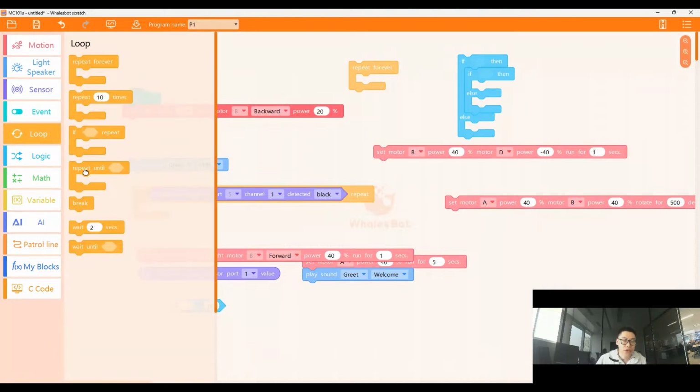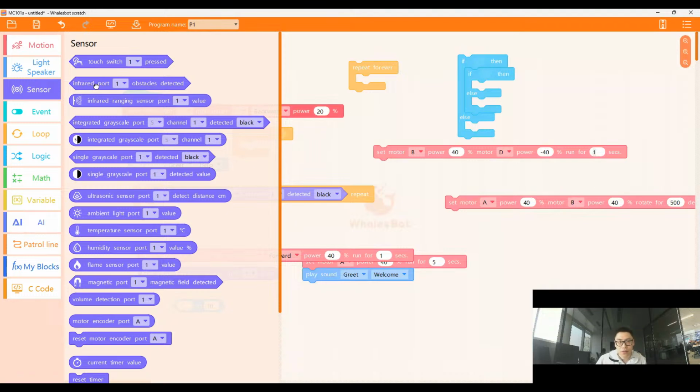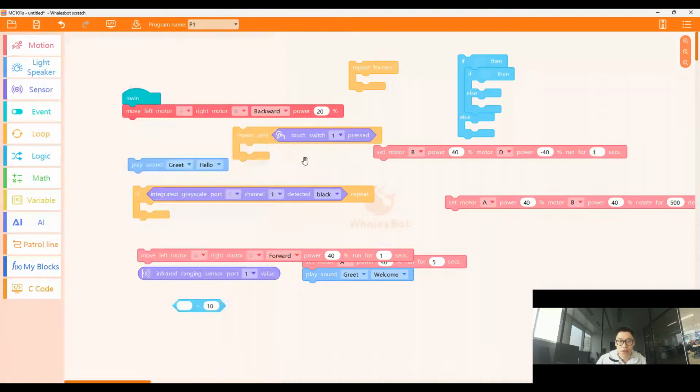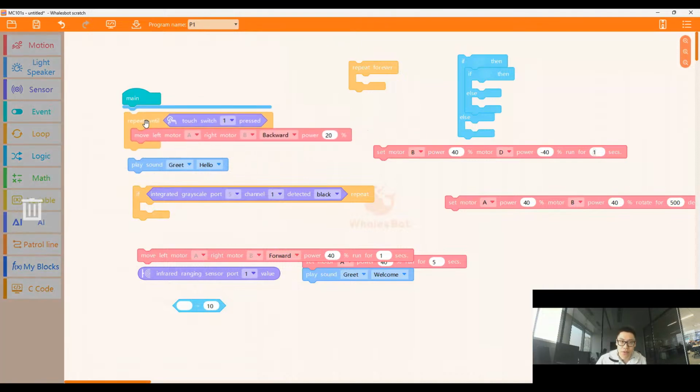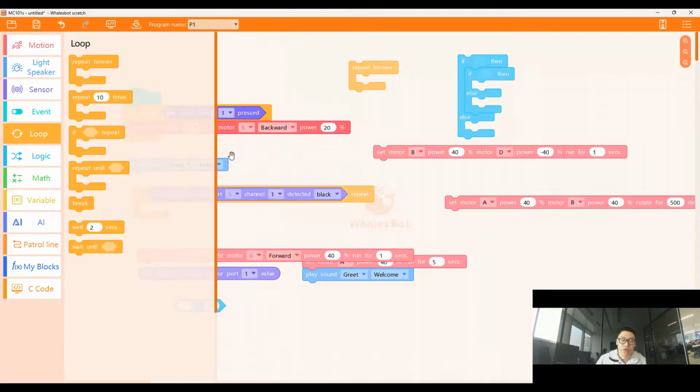And repeat until is for the bool value, and we can compare it with, for example, the touch sensor. We can repeat until the touch sensor is pressed, and then begin the next movement.